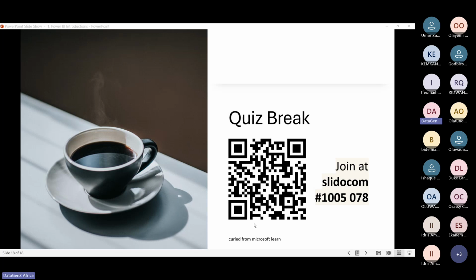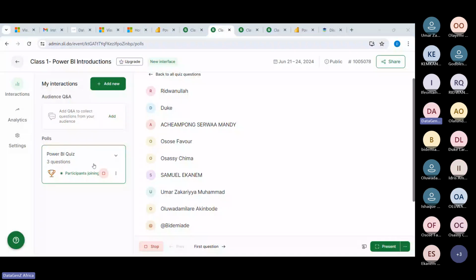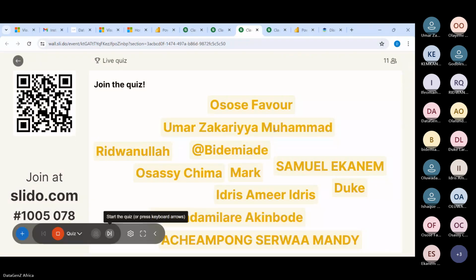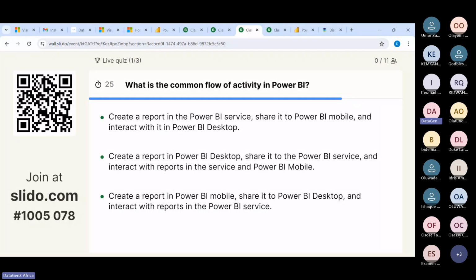So you have 30 seconds for 3 questions. Let me share my screen. I'm going to start now. What is the common flow of activity in Power BI? Please let's answer. Common flow of activity.